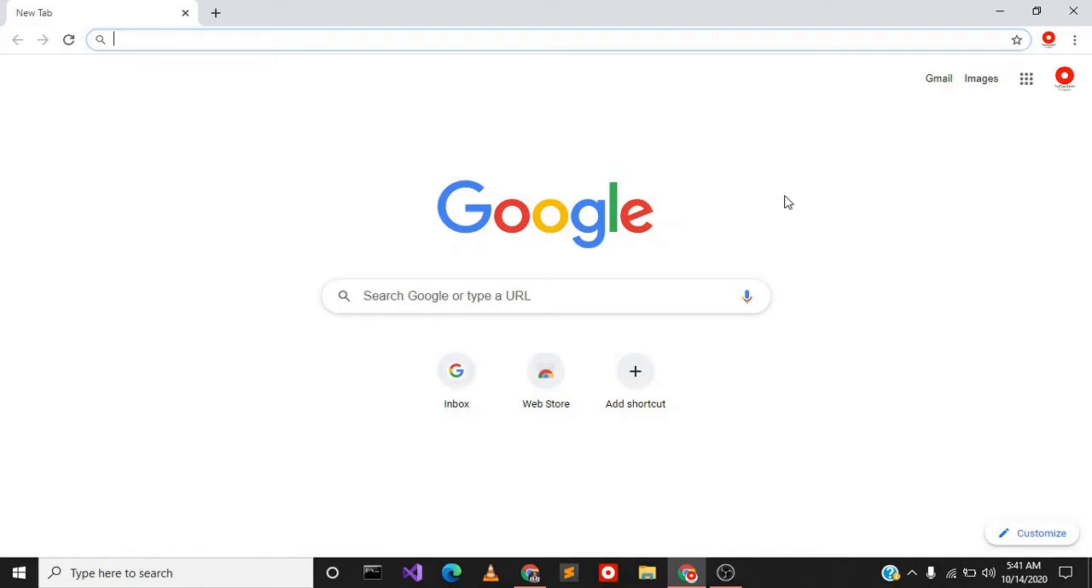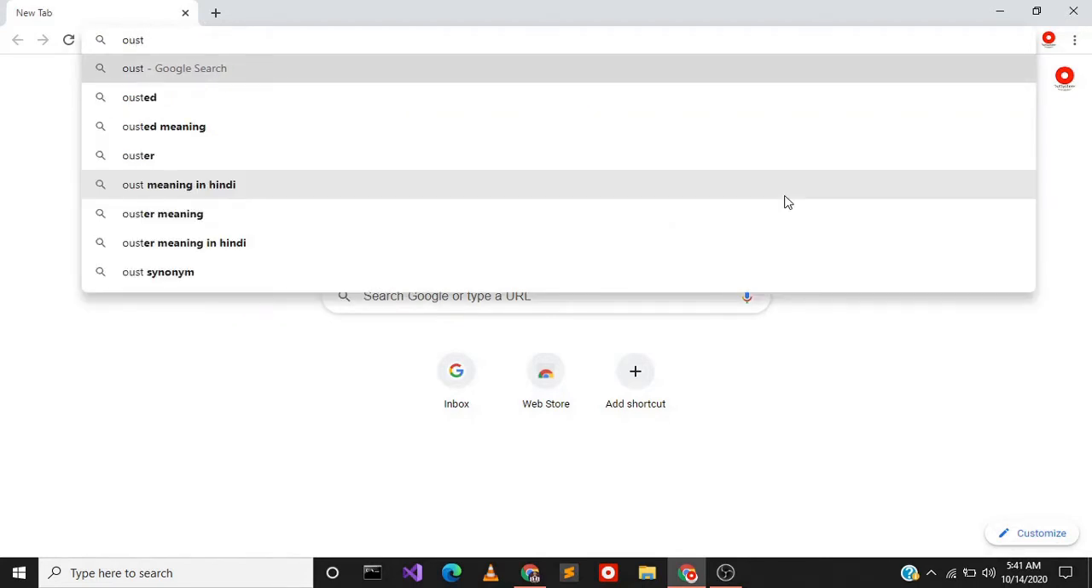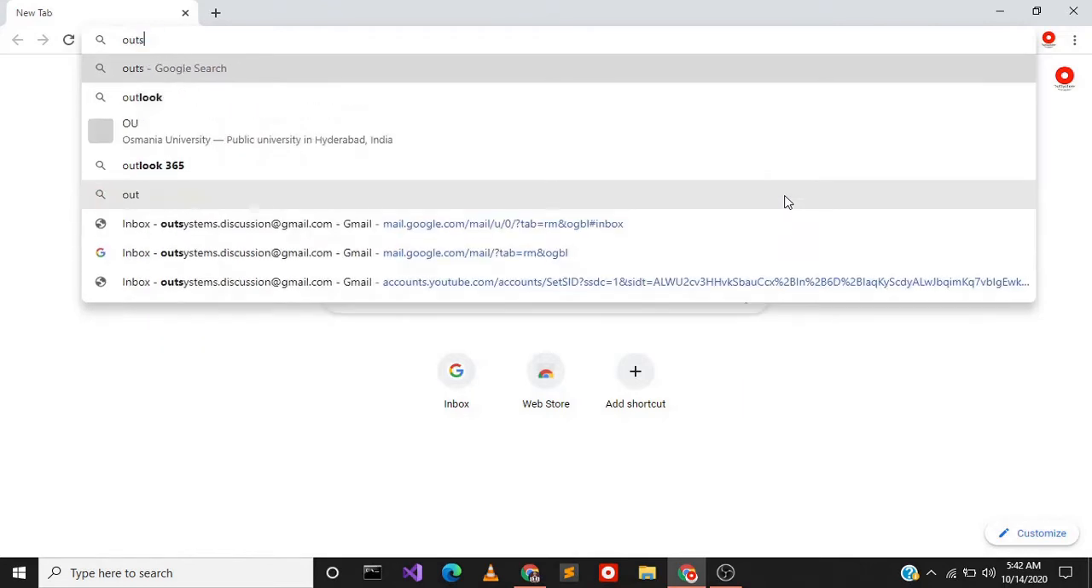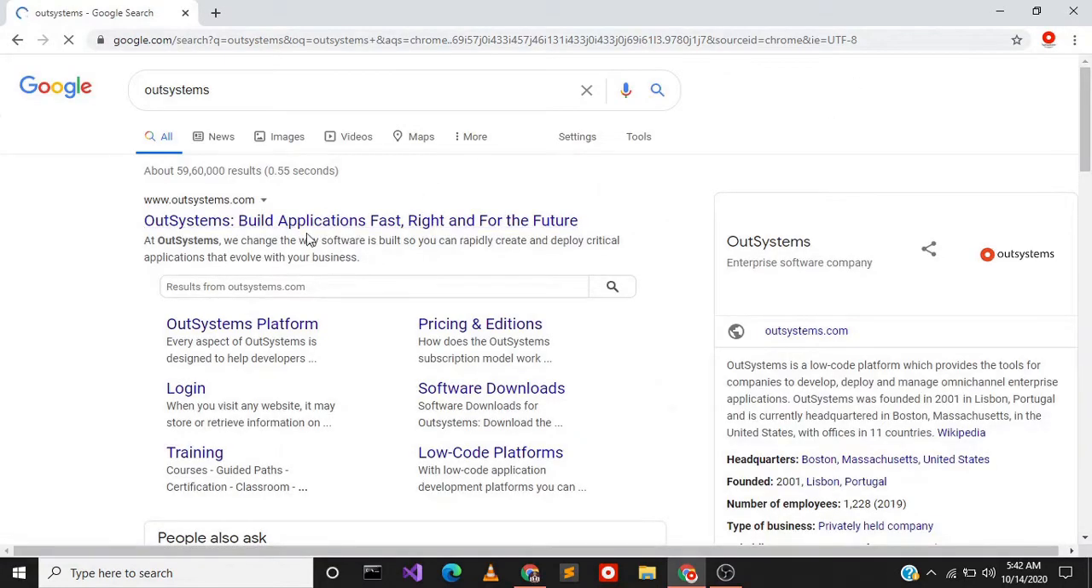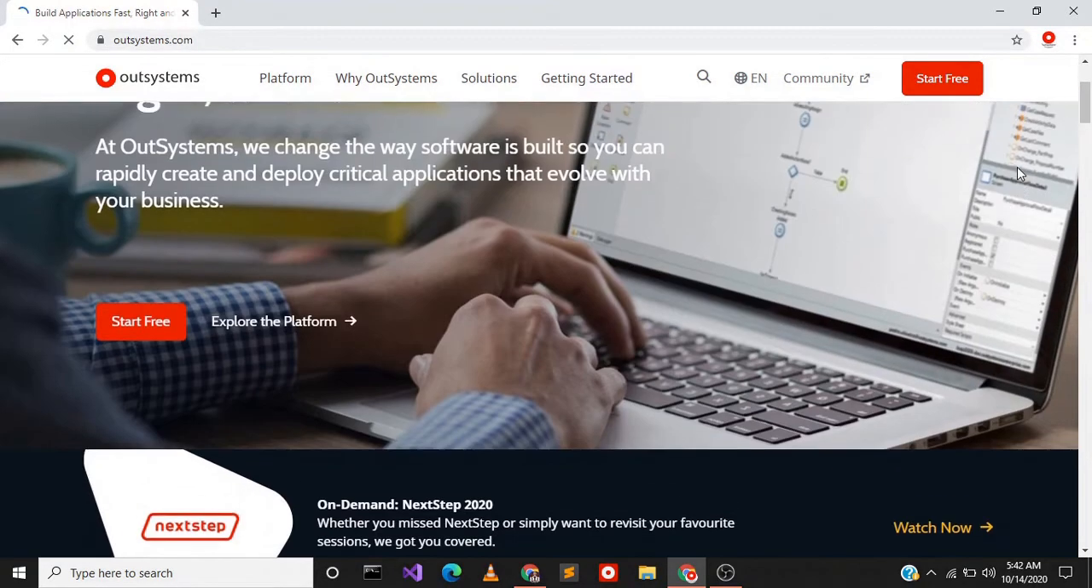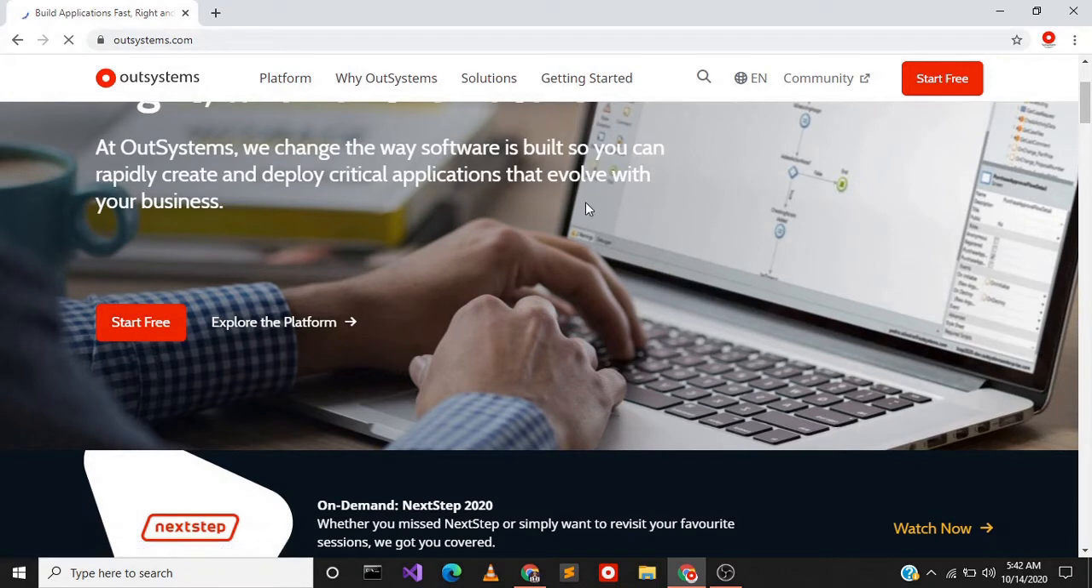First of all, we need to go to the OutSystems website. Search it on Google. There is a first link, and click on it. So you can see that this is the OutSystems website. We just need to start for free, so just click on Start for free.